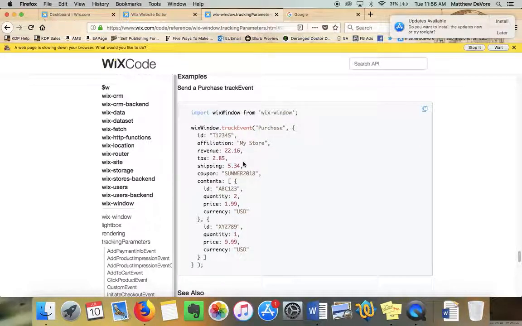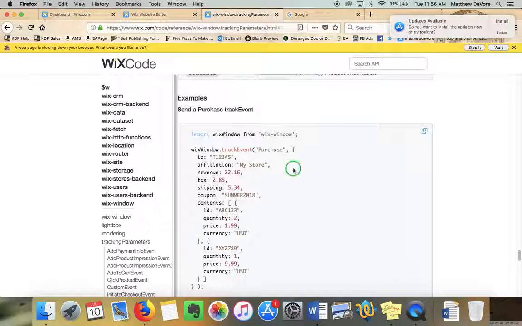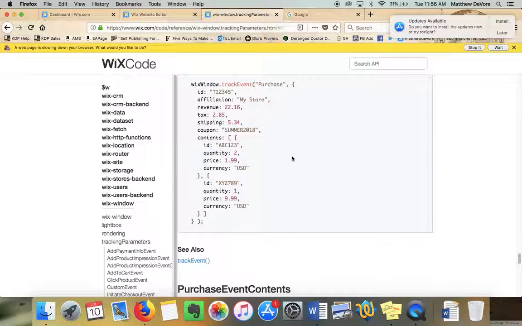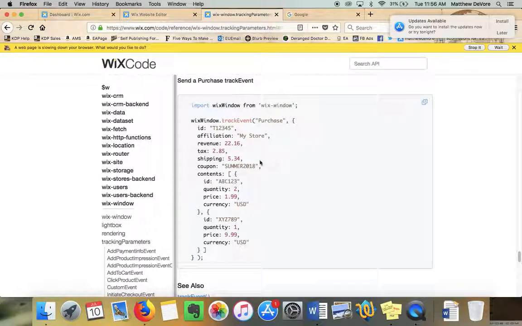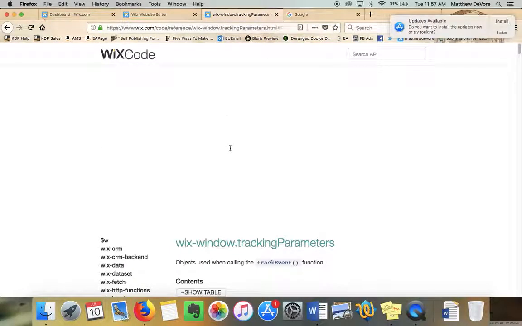It's not letting me highlight. Okay, so all you need to do is copy this. It's not letting me do that either. Okay, so all you need to do is retype all of this into your code window.